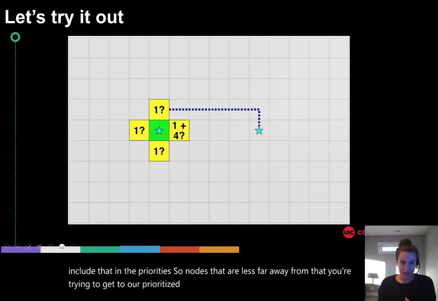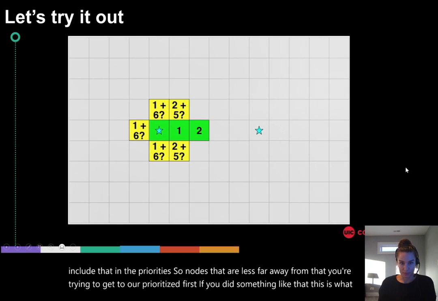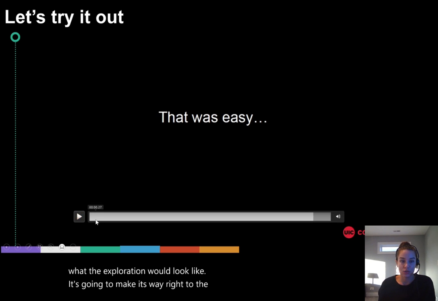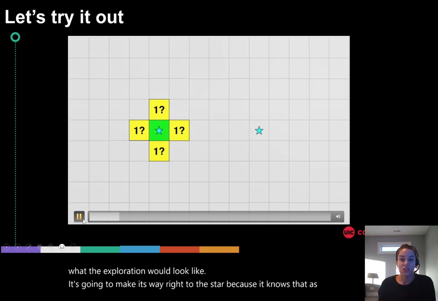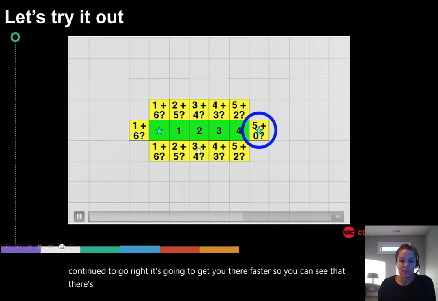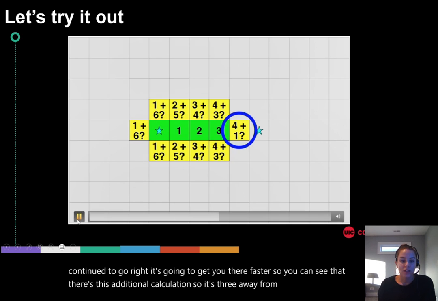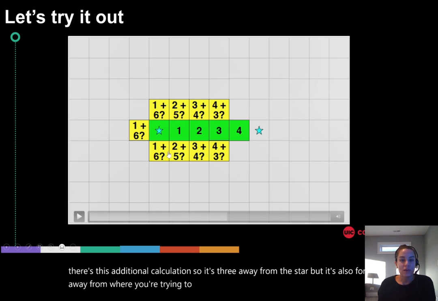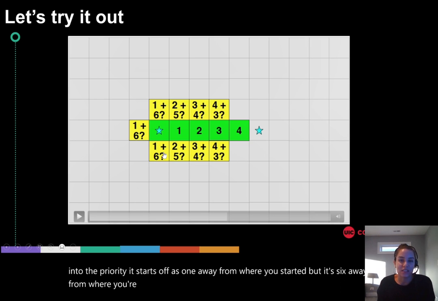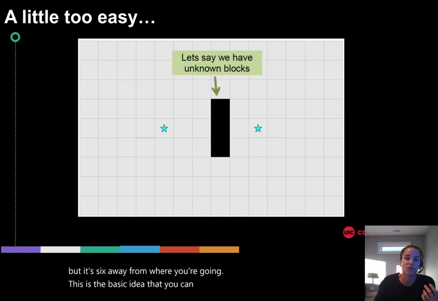If you did something like that, this is what the exploration would look like. It's going to make its way right to the star because it knows that as it's exploring, continuing to go right is going to get you there faster. So you can see that there's this additional calculation. So it's 3 away from the star, but it's also 4 away from where you're trying to get. So as you keep adding this component into the priority, it starts off as 1 away from where you started, but it's 6 away from where you're going. This is the basic idea that you can use to improve the algorithm.